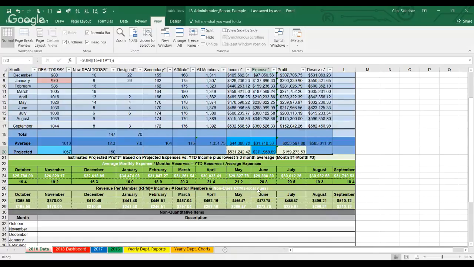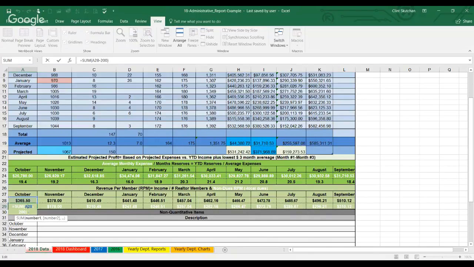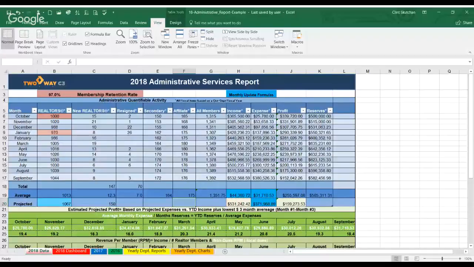So this subtracts out the local dues. You will have to establish these formulas down here based on whatever your local dues are. I just plugged in the number 200 here to make it easy. As you can see here, each of these is going to be $200 less, but that tells us how much revenue we're bringing in per member on a non-dues revenue resource.